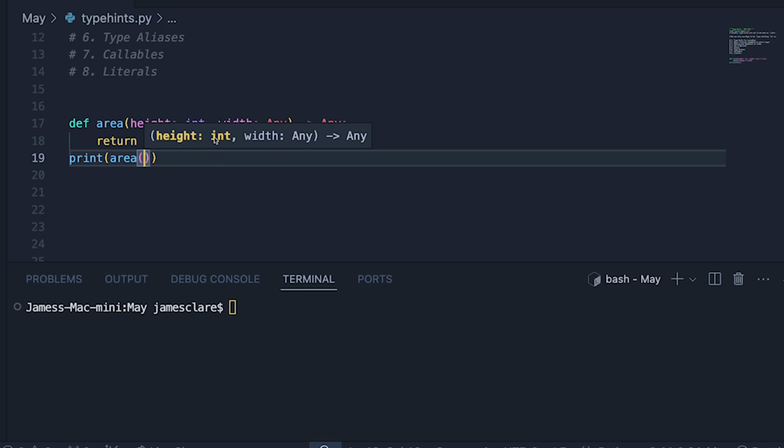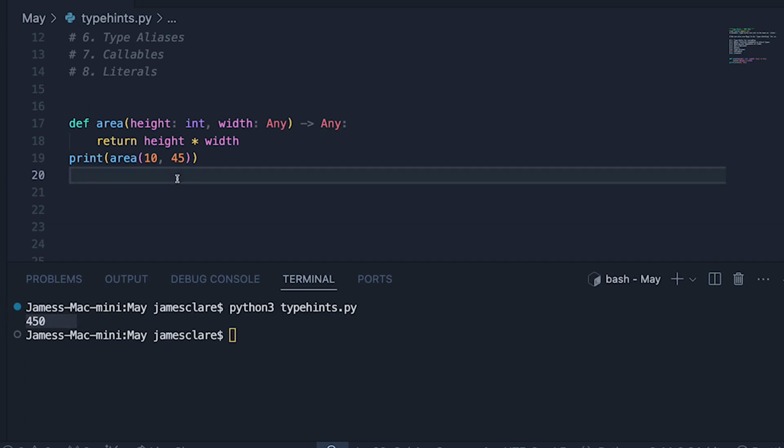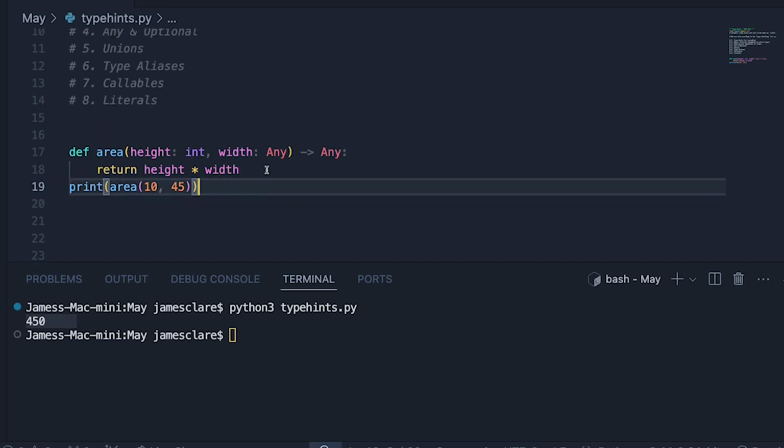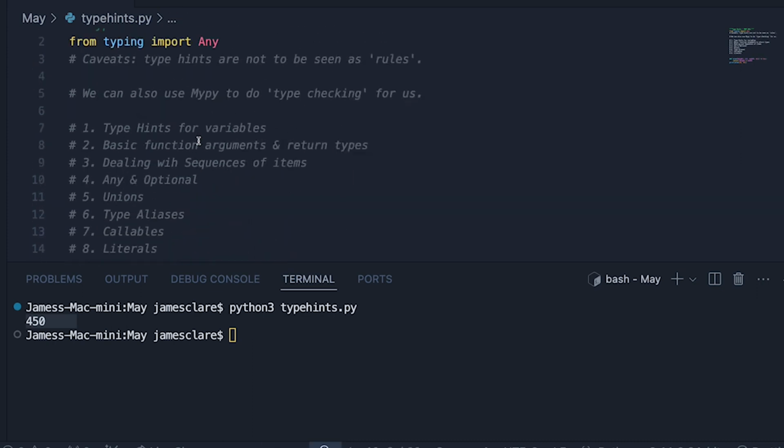So height, integer, width, whatever you want, return whatever you want. Whether you think that's a good idea or not, it's up to you. But the typing module gives us the option to do that. And in this case, it's fine. It's not too bad. The one which I think is a bit safer than this, I mean, there's nothing quite as dangerous as that, but is the optional one.